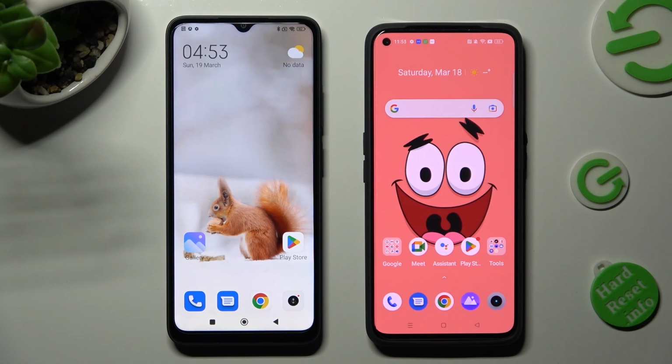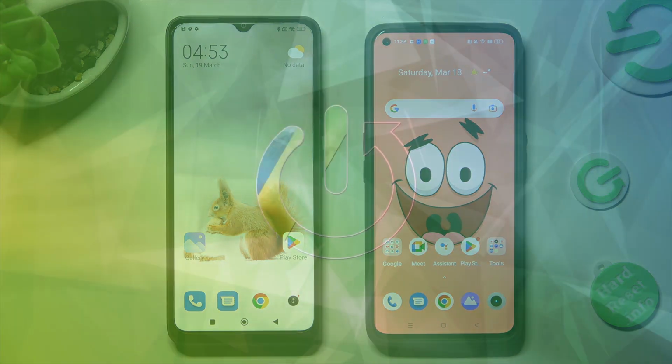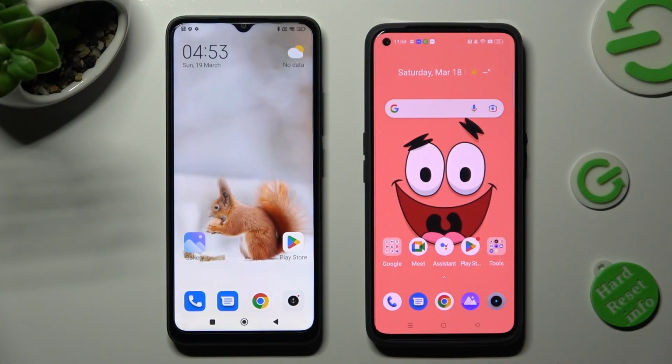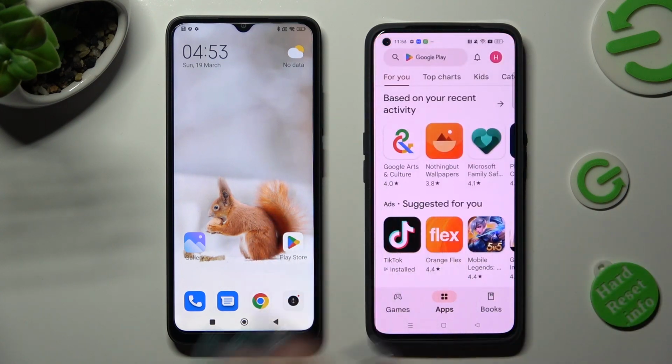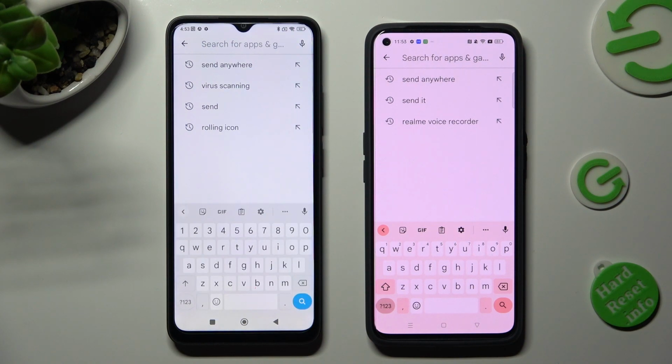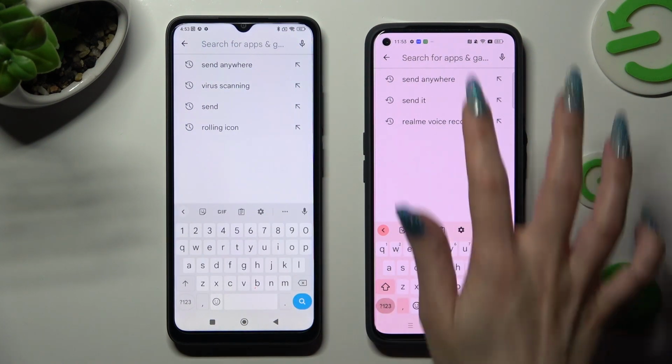Hi! Today I would like to show you how you can transfer files from Xiaomi Device to Realme Narzo 50 Pro. Firstly, open Play Store on both and tap on the search bars. Then type in Send Anywhere.